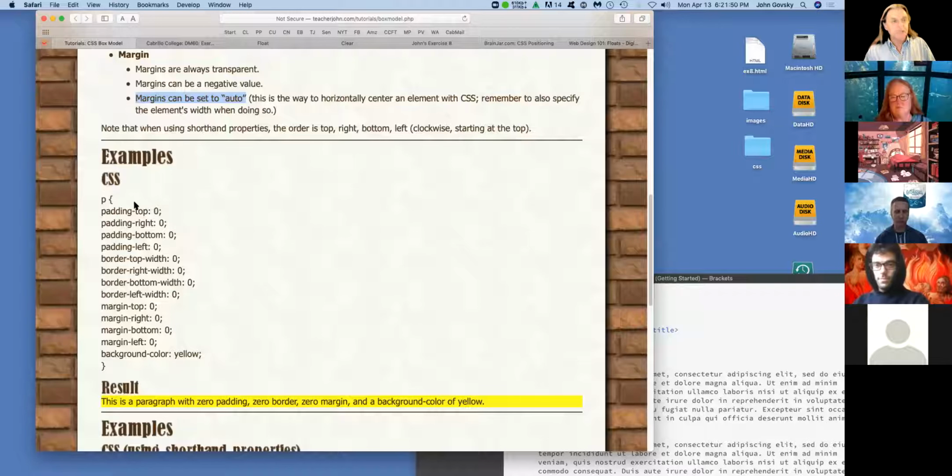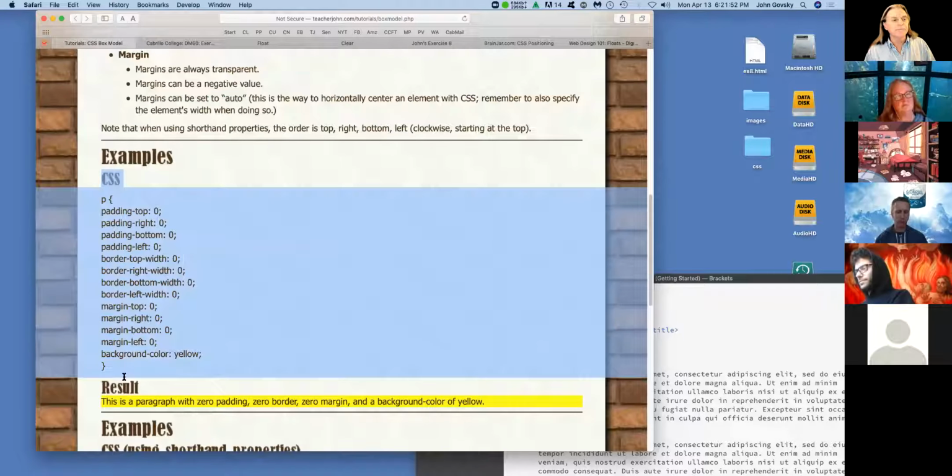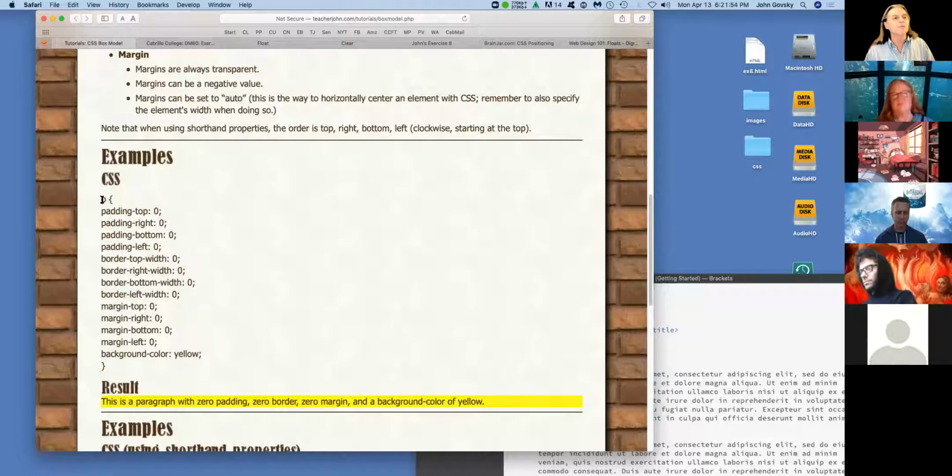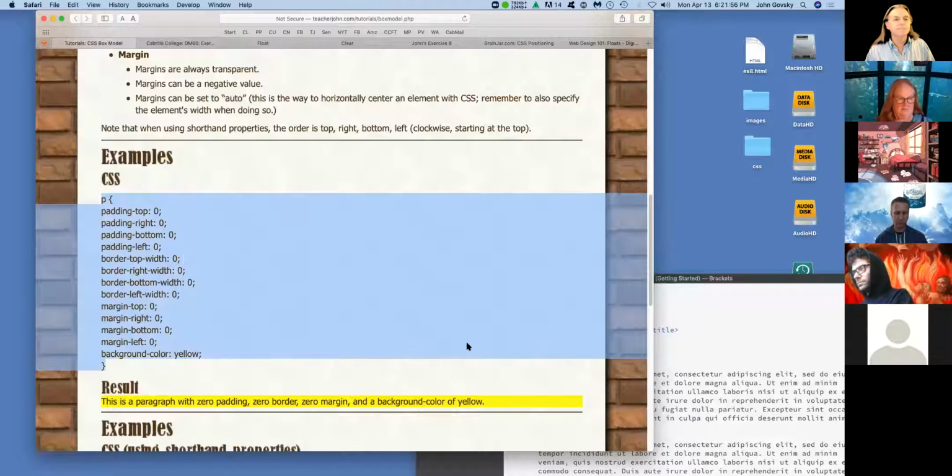Here's an example of a style sheet. How many rules are in this style sheet? Anybody? How many rules? Unmute yourself if you're muted. How many rules are in this style sheet? It's a very simple question.